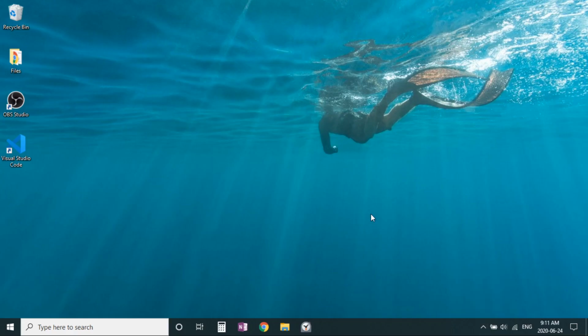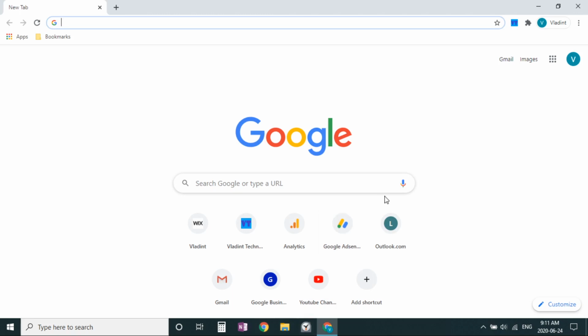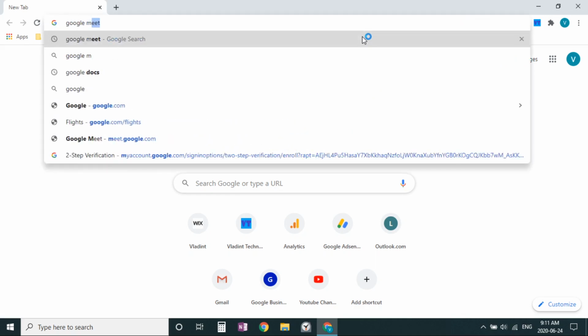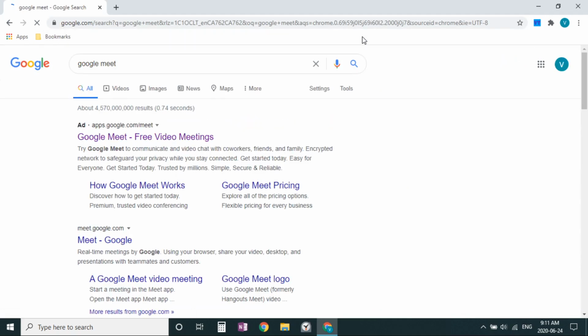So Google Meet is kind of like Zoom, but Google Meet you could use on your browser. So you have no program to install, it's all on your browser. So you're going to want to go to your browser, of course, and then type in Google Meet. It looks like Google advertised themselves, but you're going to want to select Google Meet.